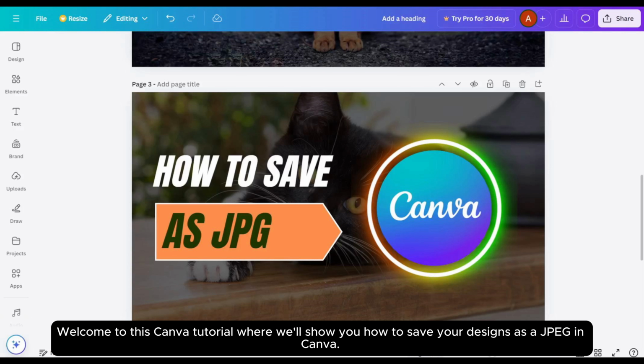Welcome to this Canva tutorial where we'll show you how to save your designs as a JPG in Canva.